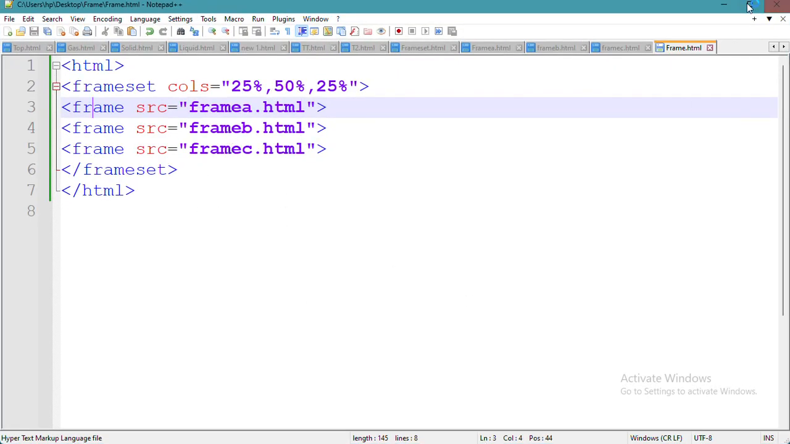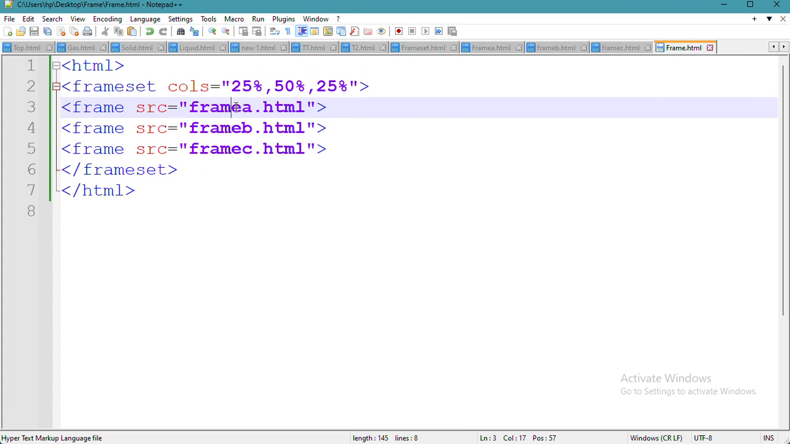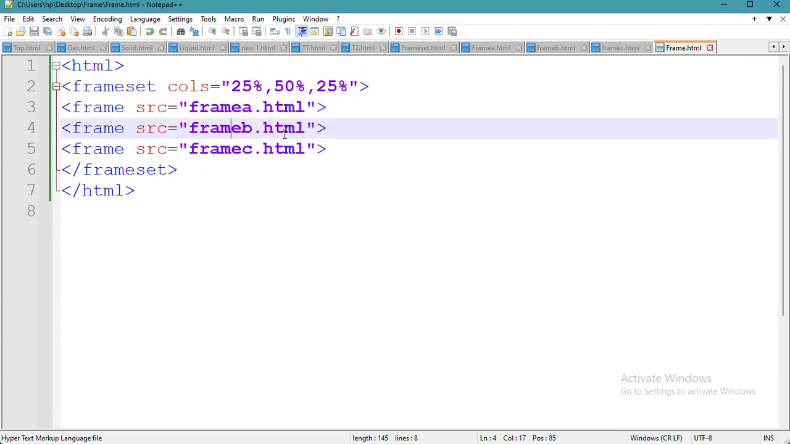Now in order to display something within here and within here, we have to create files. Look here, frame a.html file is there, frame b.html file is there, frame c.html file is there. Let us create those.